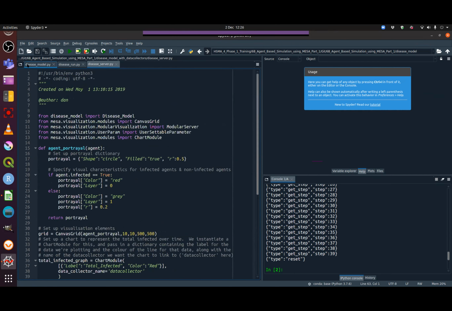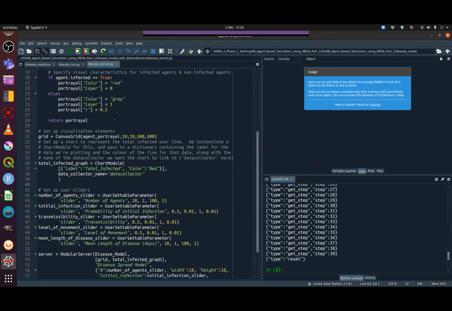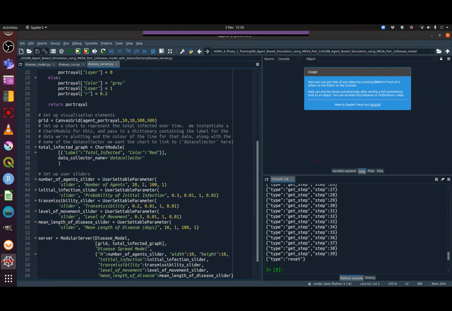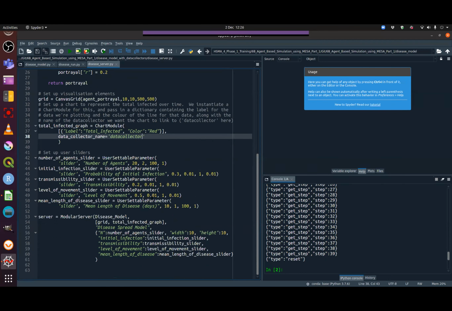I've set up the data collector. I've told it how to collect results. I've told it what that result is called, total infected. And then in the server, I can then draw that just by importing the chart module and then setting up a new graph that says, grab me that result. That's the result I want you to plot over time. And I want that to be a red line. And the data collector that does this is called data collector. And then add it to my list of things that I want the server to draw.